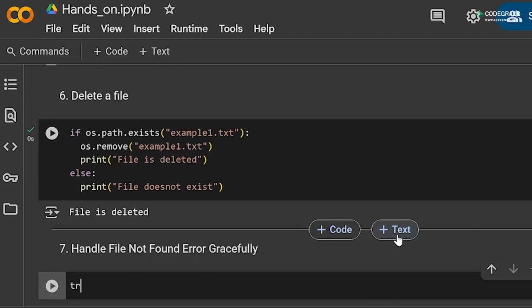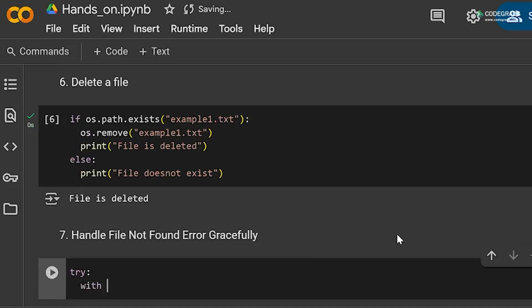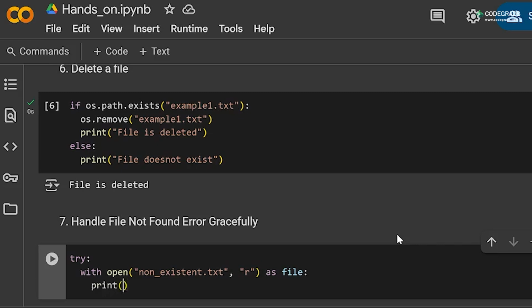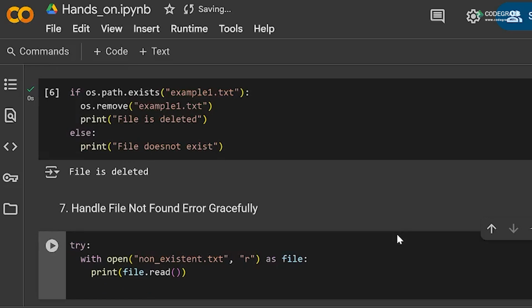Okay, so I will use the try block to try and accept. I will try with open the file name, which is not actually there. I'll say anything like non-existent.txt, and I want to read it as file. I will say print file.read. Now this is the part where we try to print the text present in the file.